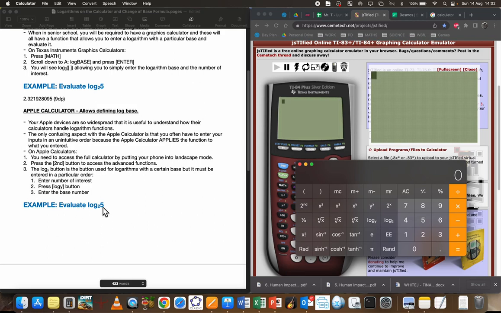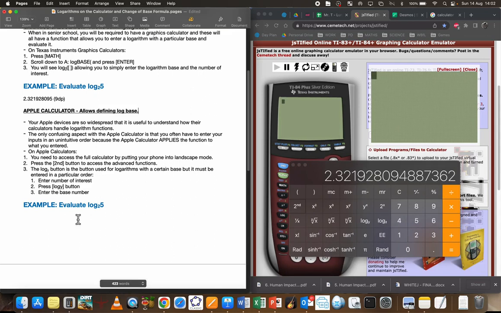So if I wanted to evaluate log in base 2 of 5, I have to go 5, log y button, base of 2 equals, and then you see the same answer that we got before, actually less rounding.